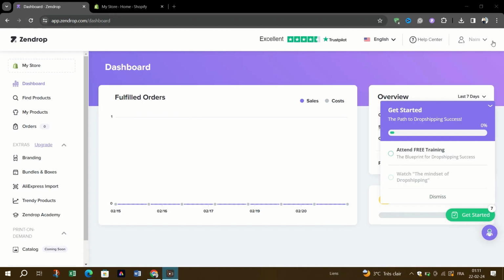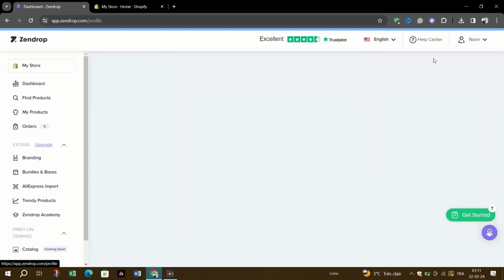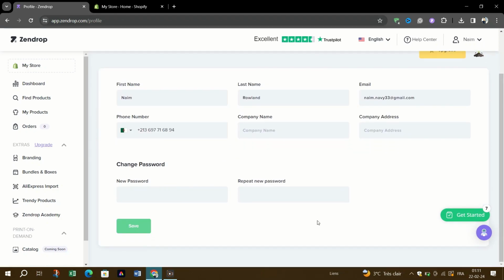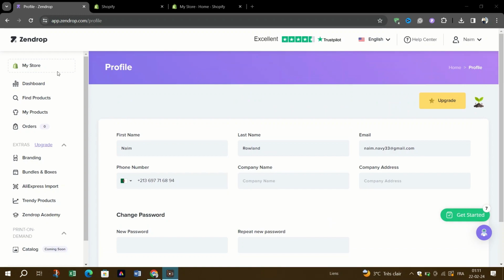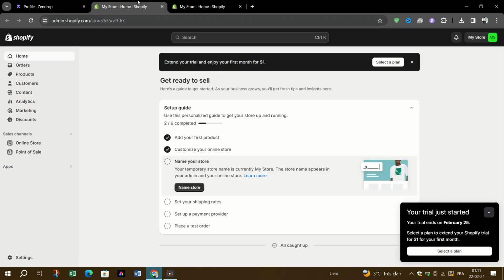Start by accessing your Zendrop account. In the top right corner, you'll find Account Settings. Click on it to proceed. You'll be redirected to your Shopify account. Navigate to the Apps section and locate the Zendrop app. Before removing the app, select your preferred location and optionally choose a reason, then hit Delete.